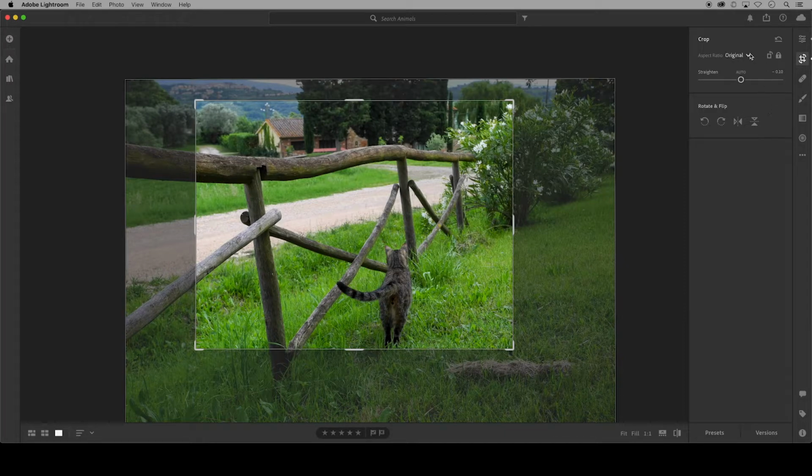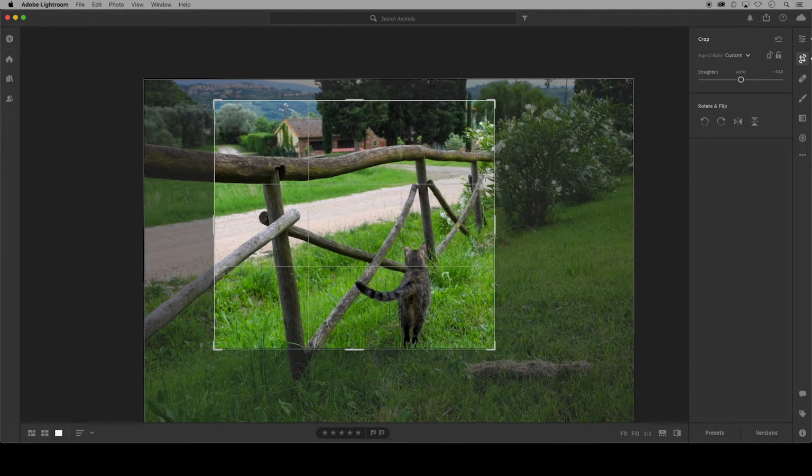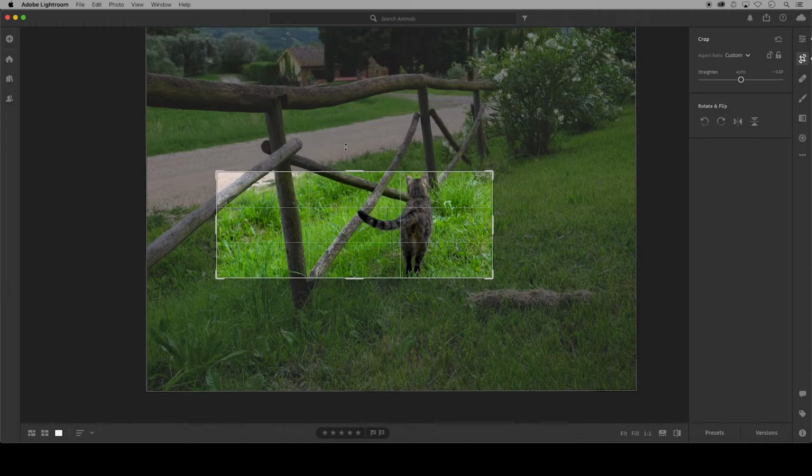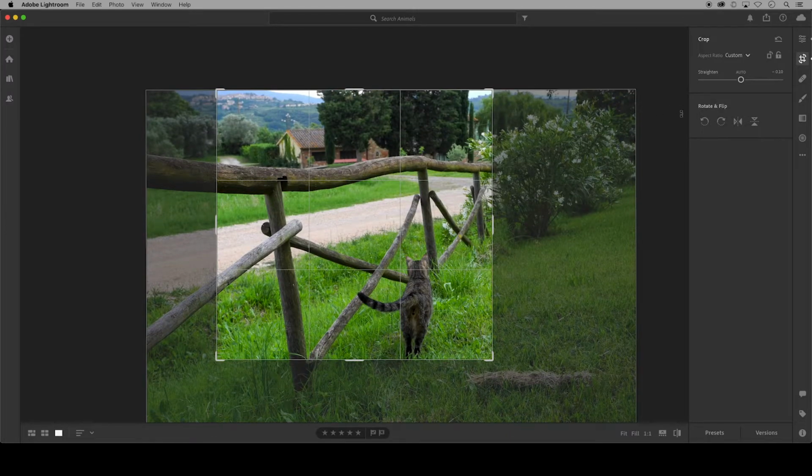Let's take a look at the aspect ratio. This opens up a lot of choices. As shot and original are going to keep the same height and width ratio as it was set when you took the photo. But notice that custom releases this lock and allows you to adjust the height and width separately. So these numbers are very, very common ratios, and you might recognize some of them.